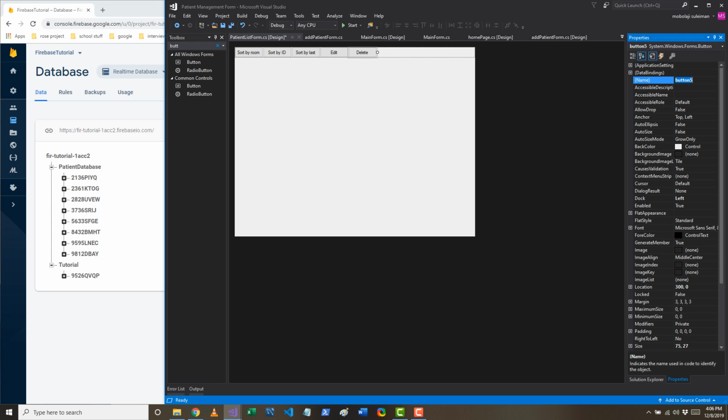I'm going to change the names of these buttons. So this is going to be the delete button. This is the edit button. This is the sort by last button, or just call it sort last button. This is the sort ID button. And this is the sort room button.